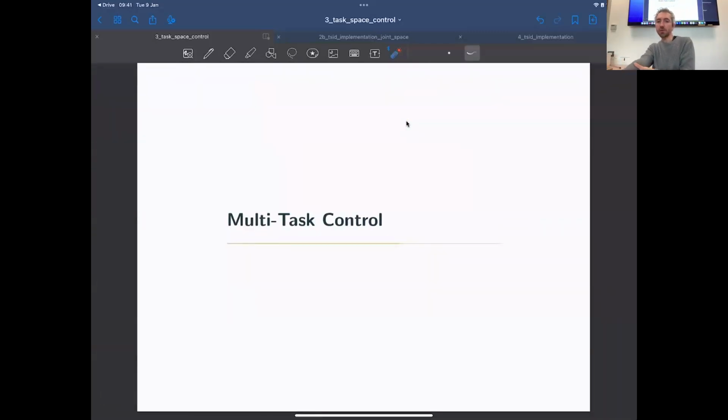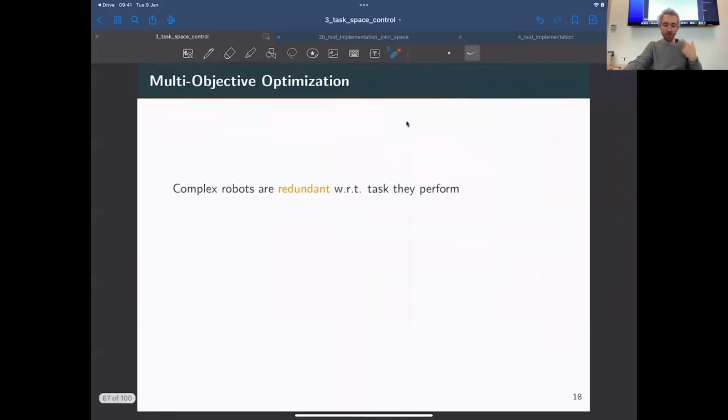Okay, let's briefly talk about multitask control, because so far we have assumed the robot has to do one thing only at a time. So when you're working with legged robots, especially if they're humanoids, these are very redundant robots because they have lots of degrees of freedom, and typically with respect to the tasks they are performing, the number of degrees of freedom they have is much, much larger.